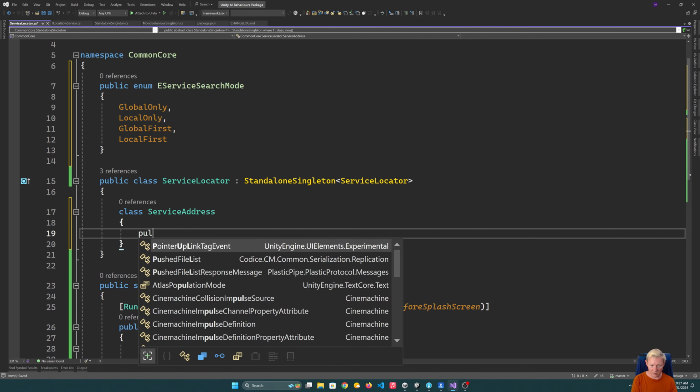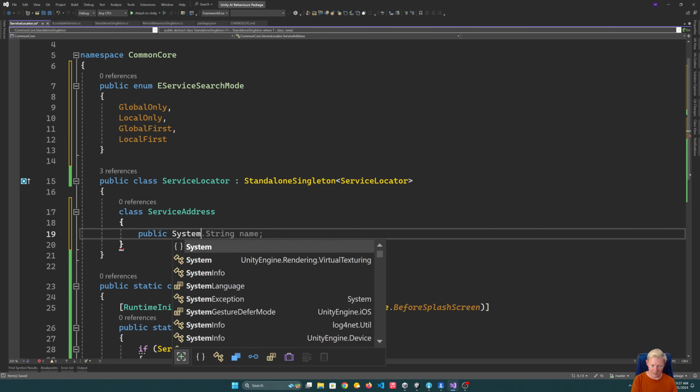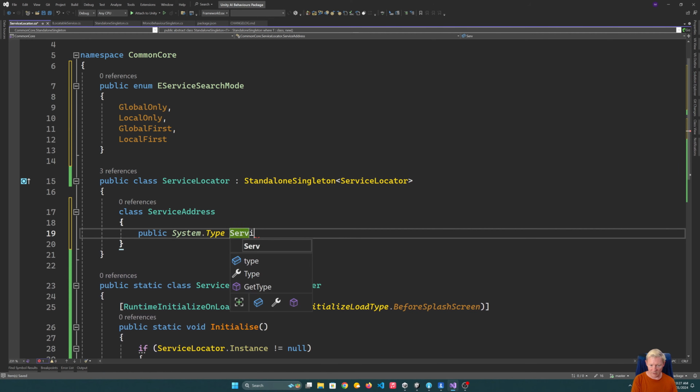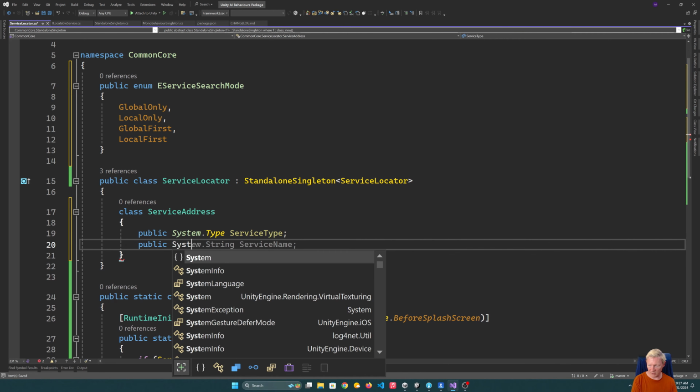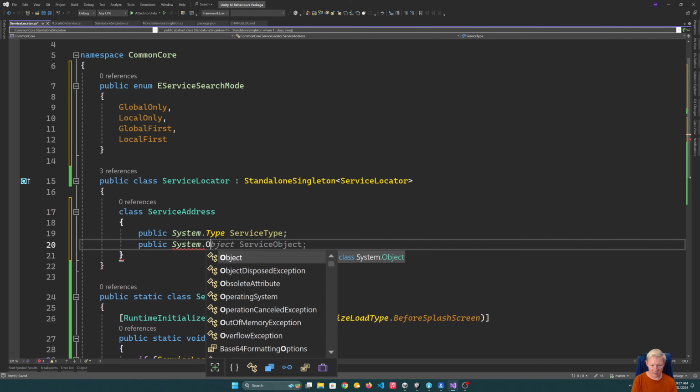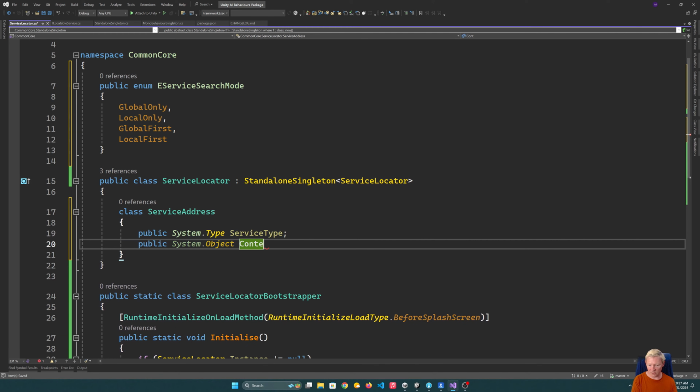So this will have a public System.Type, serviceType, and then we'll have a public System.Object, and this is going to be the context. So for a global one, that context would be null. And for a local one, that context might be a MonoBehavior. It might be a GameObject. It's going to depend on the particular one. I didn't want to dictate from the beginning exactly which one it's going to be.